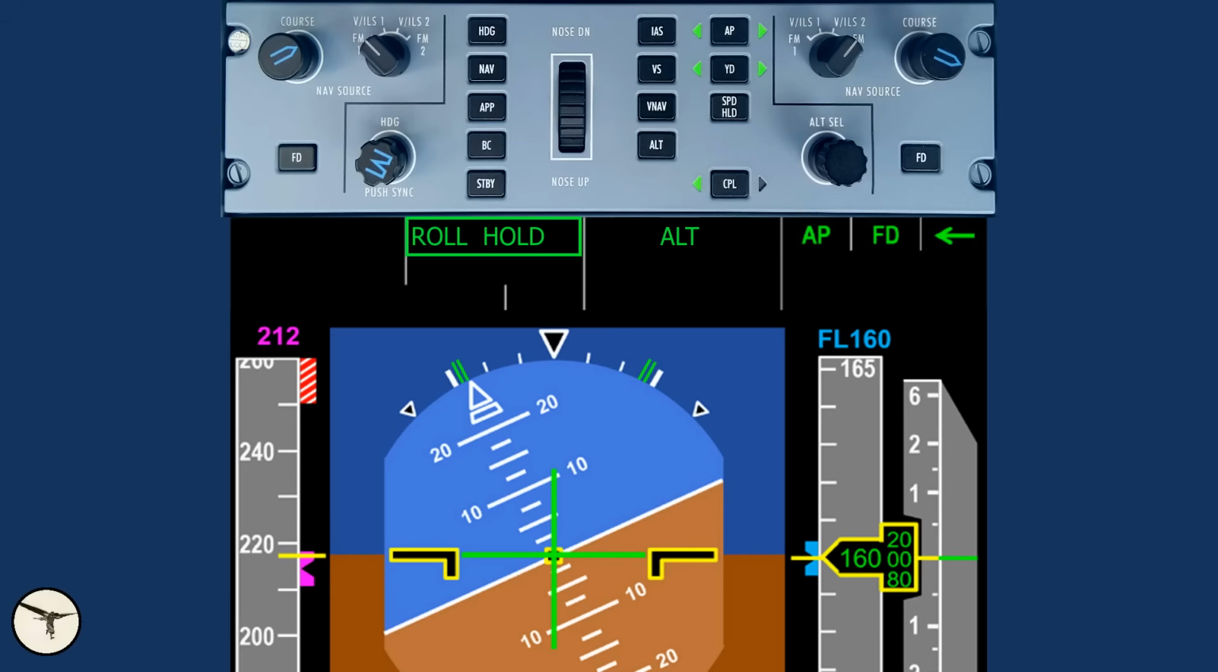Roll hold activates when the bank angle exceeds 6 degrees, maintaining the current bank angle or adjusting to 15 or 27 degrees, depending on whether low bank or high bank is used.